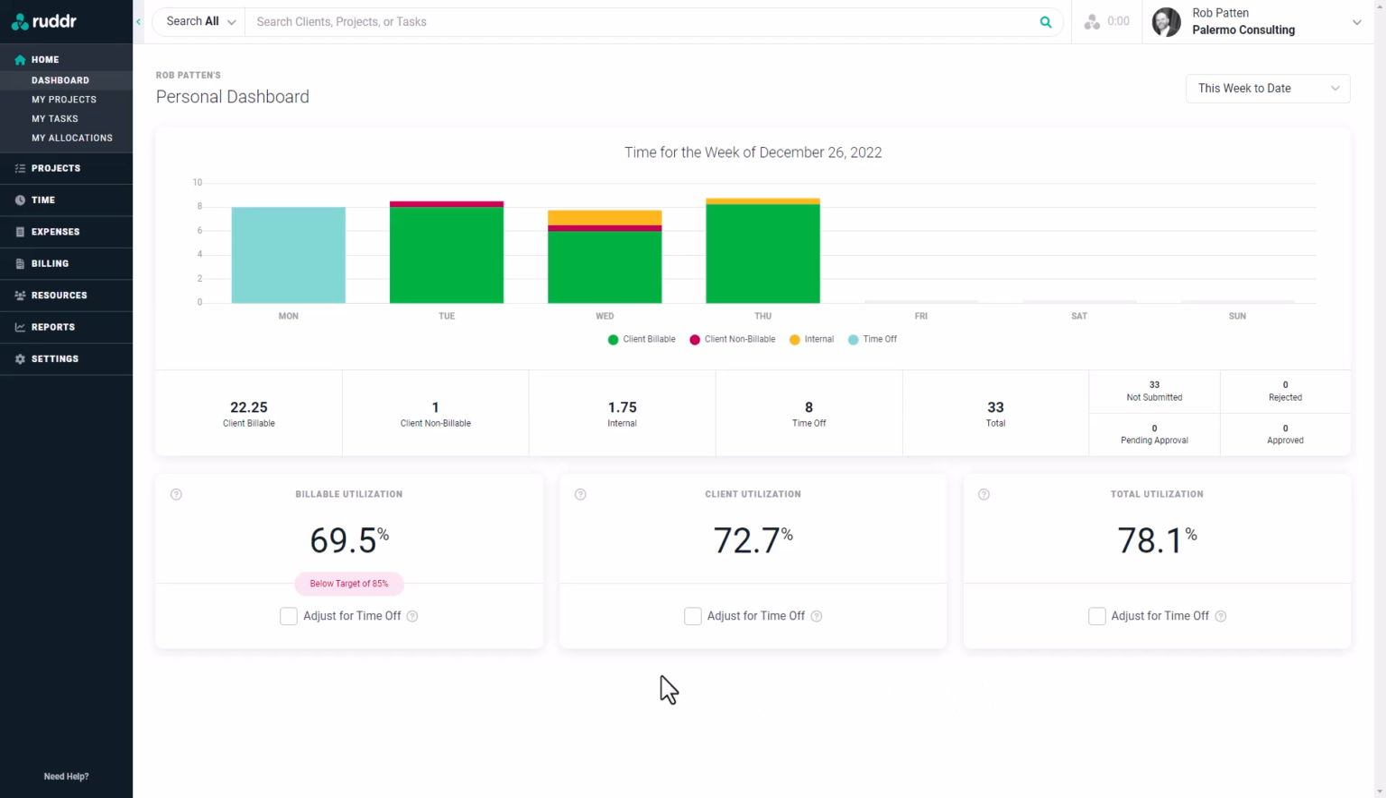The first is the billable utilization, which is the person's billable hours divided by their capacity. Then the middle one here is the client utilization, which is the sum of the billable hours and non-billable client hours divided by capacity. And then the third one on the right here is the total utilization. That's the sum of all client hours, both billable and non-billable, plus the internal hours divided by the capacity. Note that on the billable hours metric, we can see the target that we set previously within the member settings.